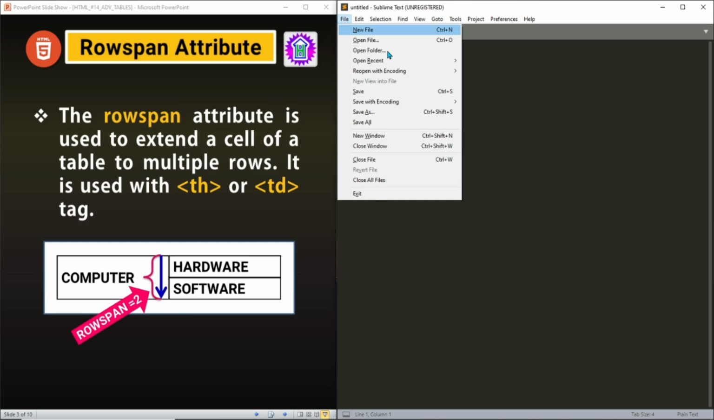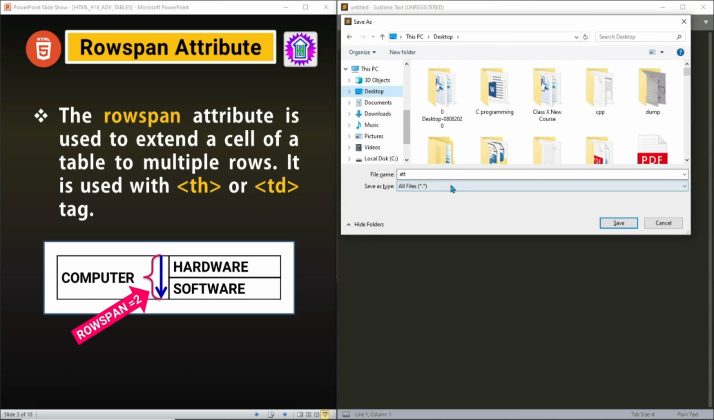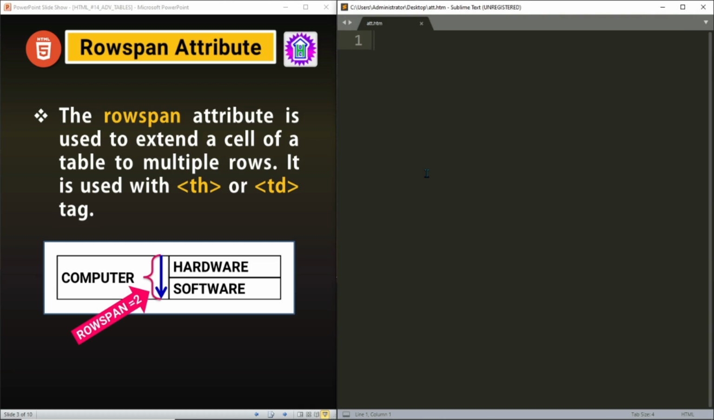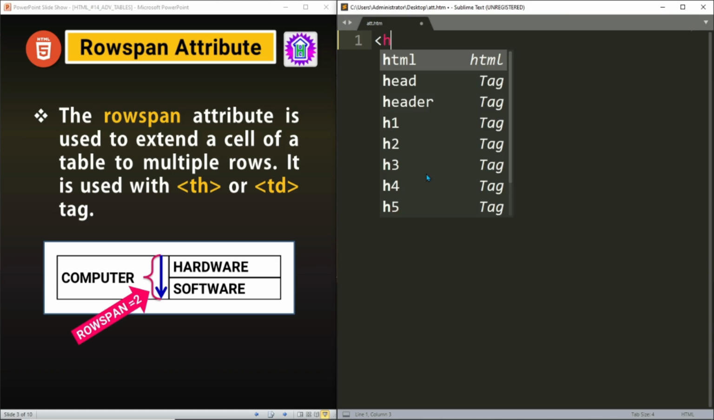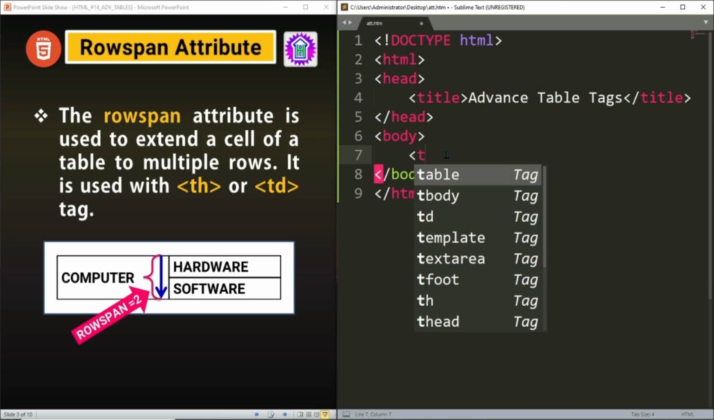So let us try the code. Let us save the page. Suppose I have named it as ATT, for advanced table tags, on the desktop, and .htm is the extension. Let us generate the page. So I'll write advanced table tags. So let us create this table in the body section.